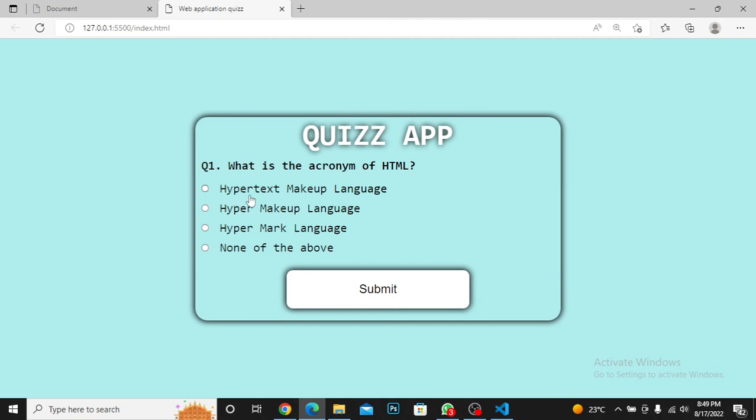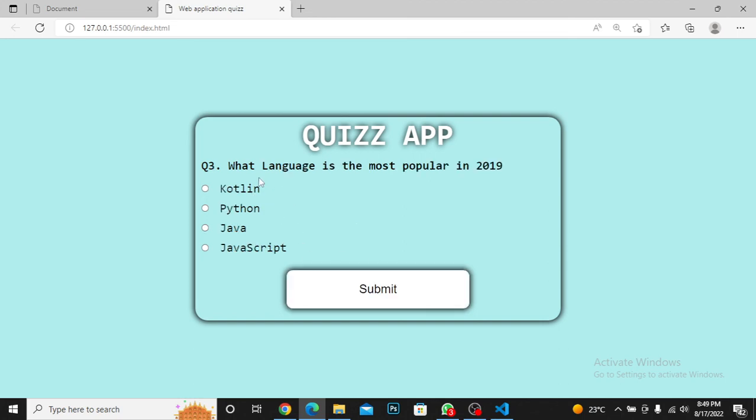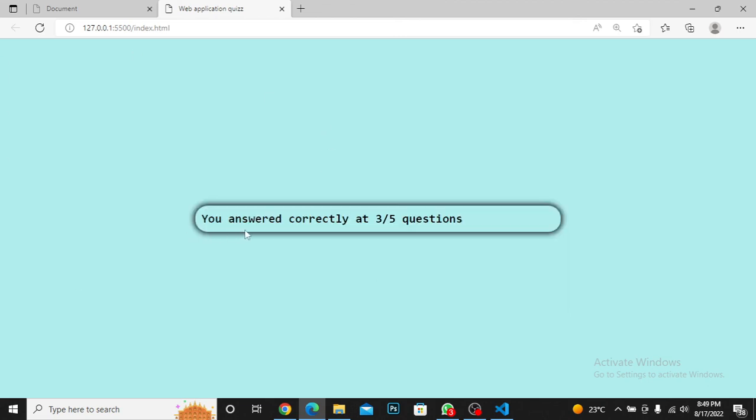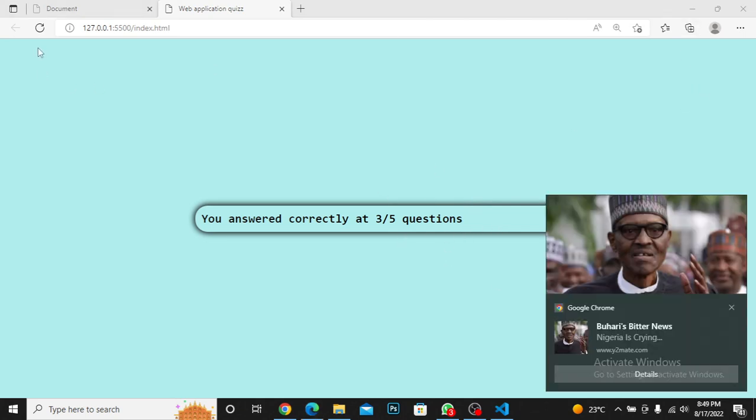Then that's it now. What is the acronym of HTML? Hypertext Markup Language. What is the acronym of CSS? Cascading Style Sheet. Then what language is the most popular in 2019? JavaScript. How old is Simon? 90 years. Is Simon a male? Yes, of course. You can see you answered correctly at 3 all over 5 for question. Right, it's supposed to be 5 all over 5.